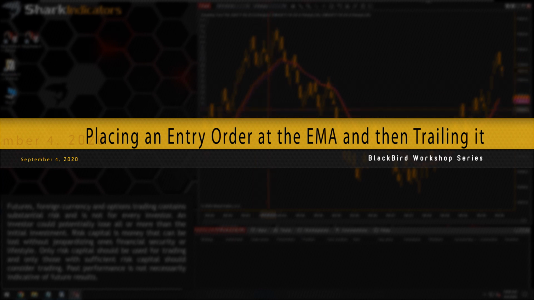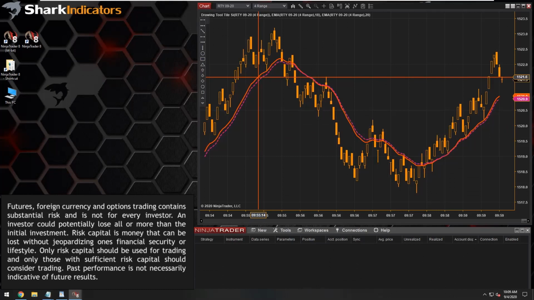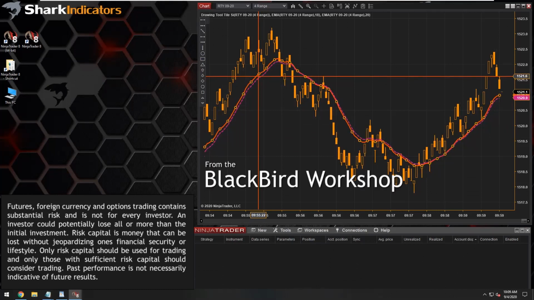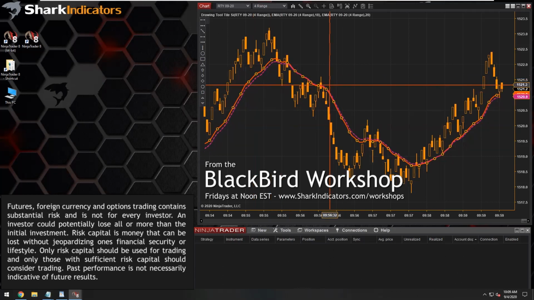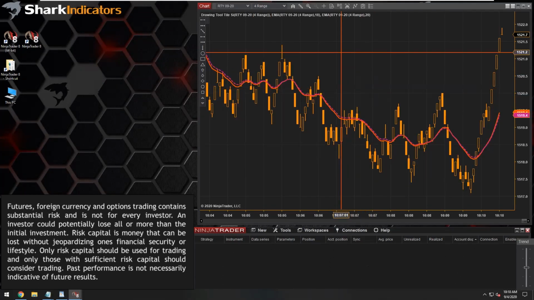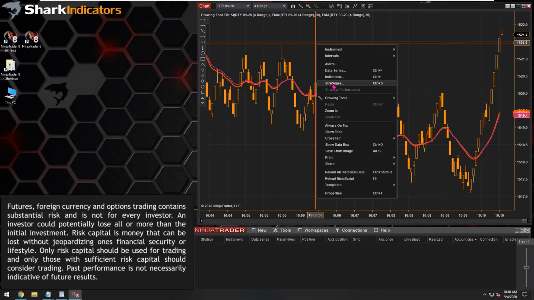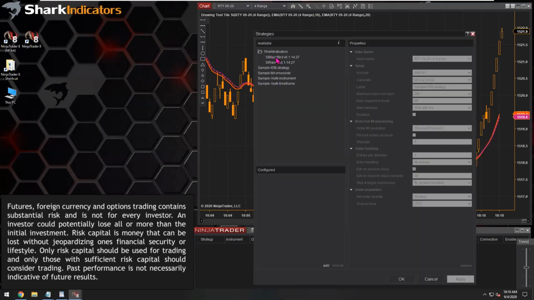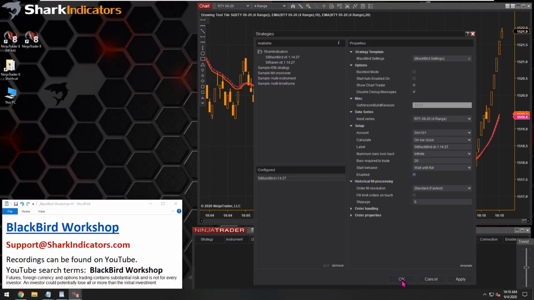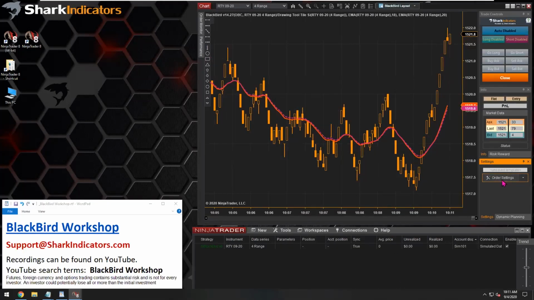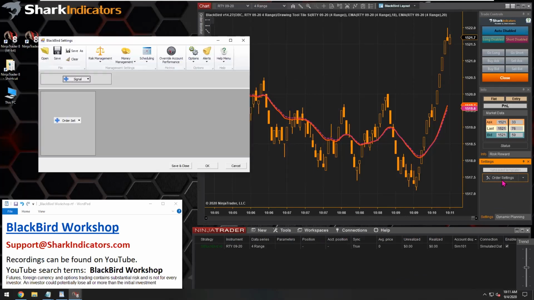David wanted to place a limit order on the EMA 18 period moving average. So we'll finish that question off from yesterday. Let's get BlackBird up and running here. We'll go into the strategies window, go into shark indicators and put BlackBird on the chart and enable the strategy. There we go. Okay, so to get BlackBird open, we're going to use the order settings button.